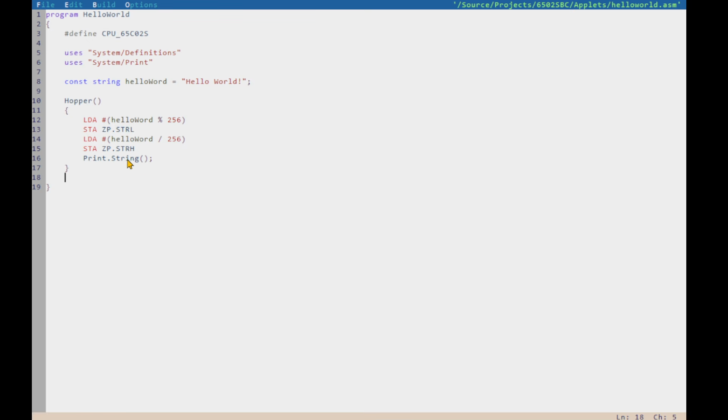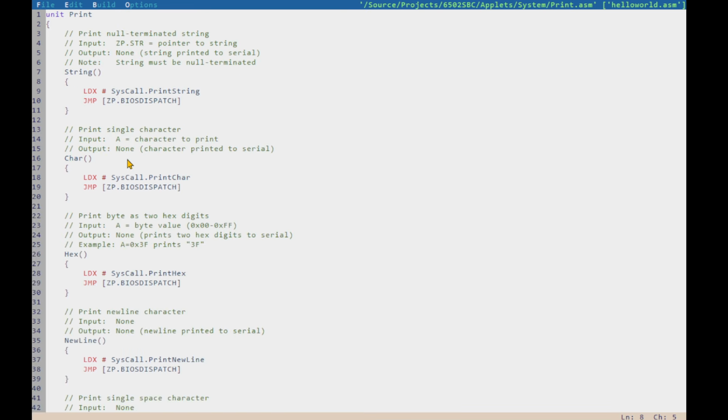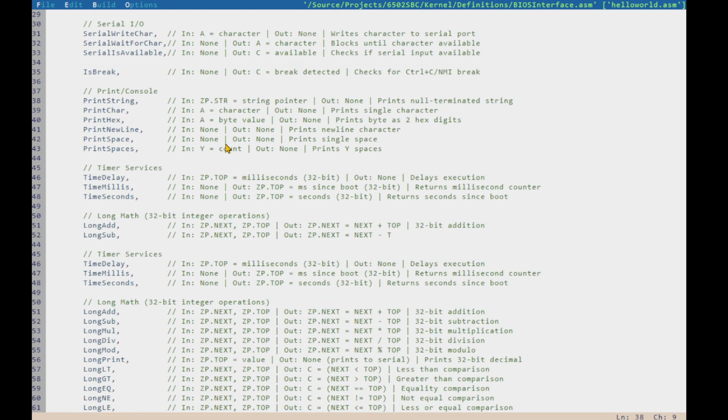So if we right click on print string, it's doing an API dispatch into the BIOS, the operating system, and the operating system is in the spirit of CP/M, in that you dispatch your calls through a single interface. In CP/M, I think on the Z80, it was like an interrupt, but we don't have that, so we're doing it through a jump to an address that is stored in the zero page, so that the BIOS can be moved around in future. And if you want to see what all the BIOS calls are, if we right click on print string, here's a list of all the BIOS calls.